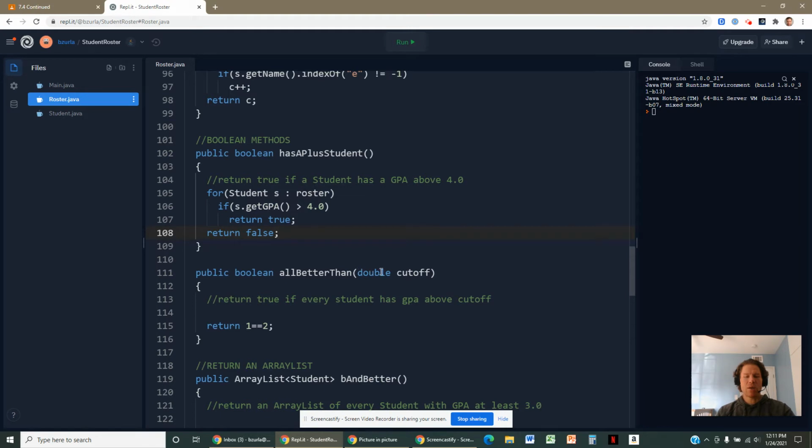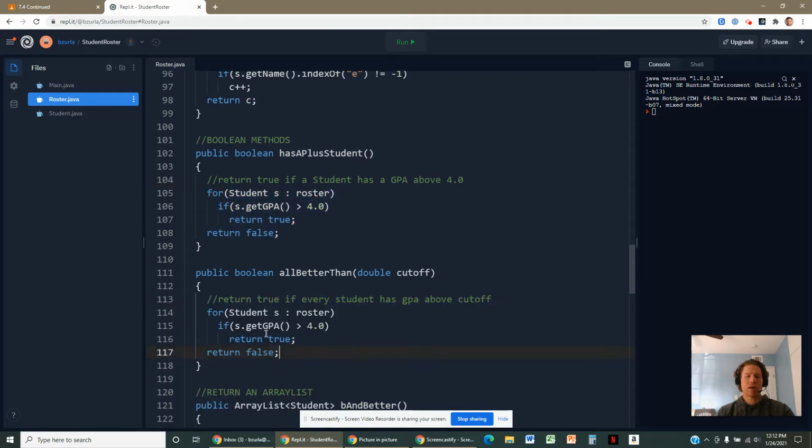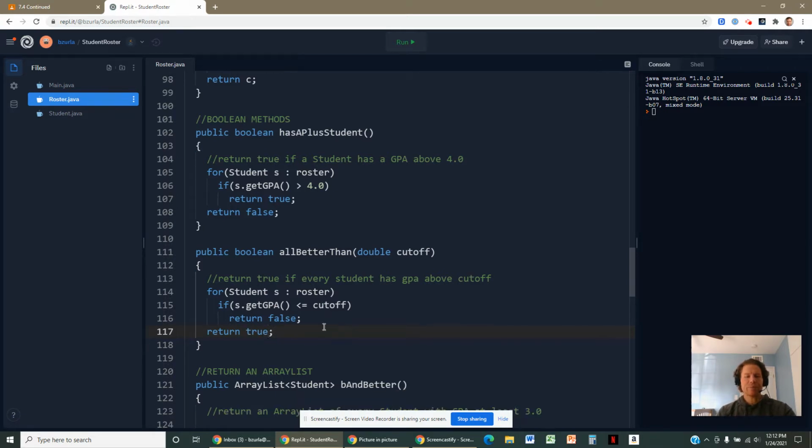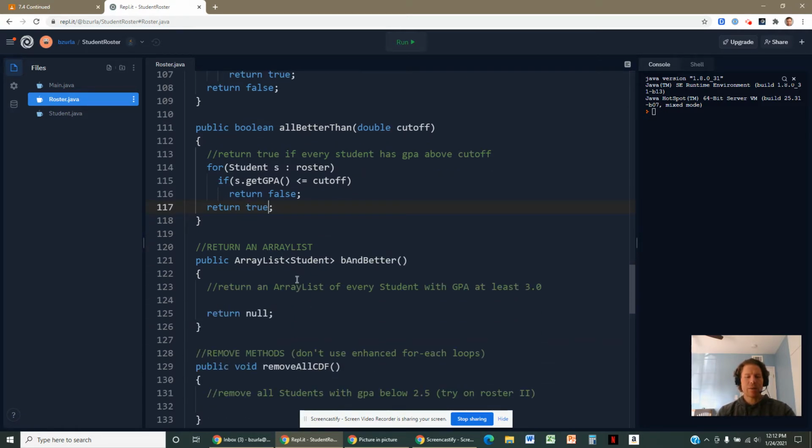All better than some cutoff. So we're going to actually look at kind of the reverse of that. If we ever find a single student who is not better than the cutoff, so less than or equal to, because that would mean that they're not better, then we would return false. But if we reach the end of the loop and we haven't found a counterexample, then we'll say true. And then return an array list of the B and better students.